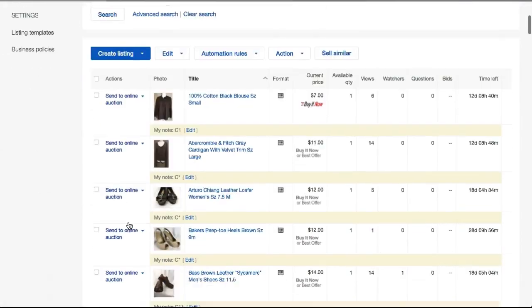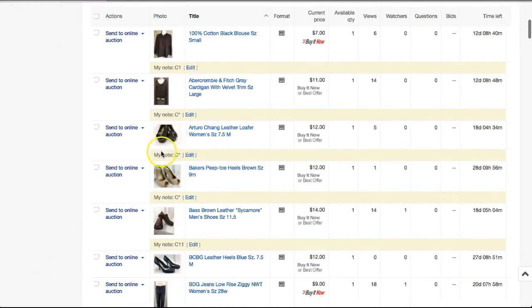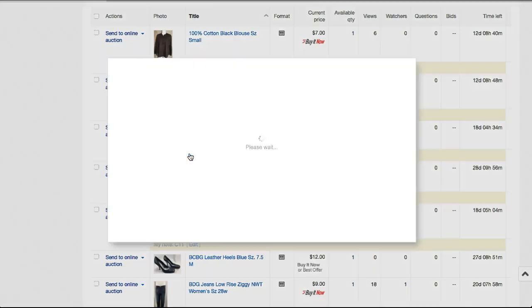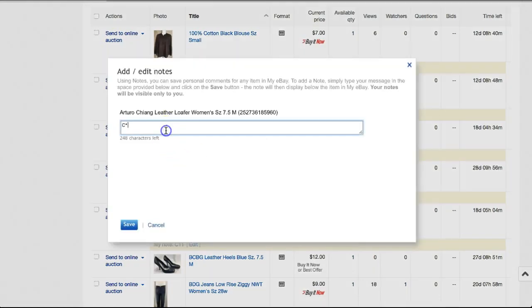So if we go back after the page has refreshed, you can see that it took there and it's going to be underneath your picture of your item. Now, if you've made a mistake, you simply click the edit button and you can go in and fix it, and click save.